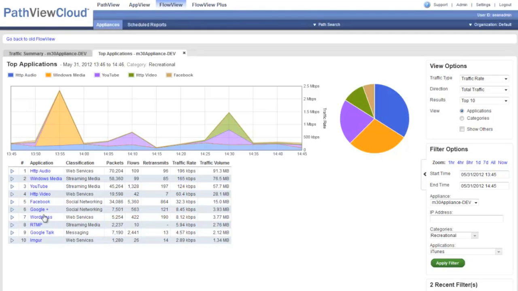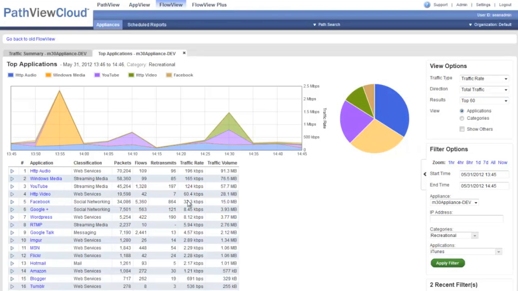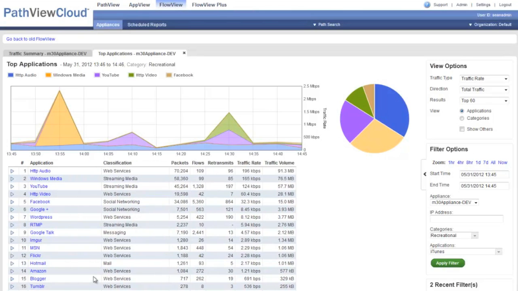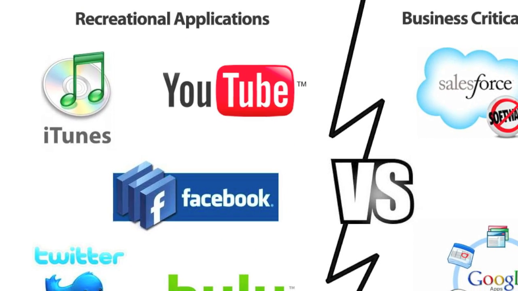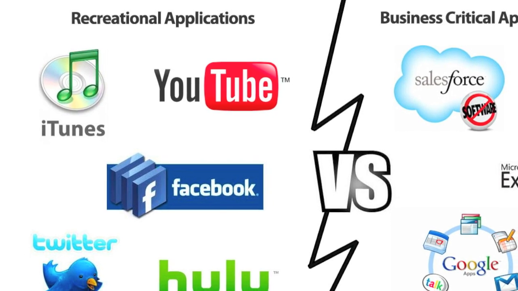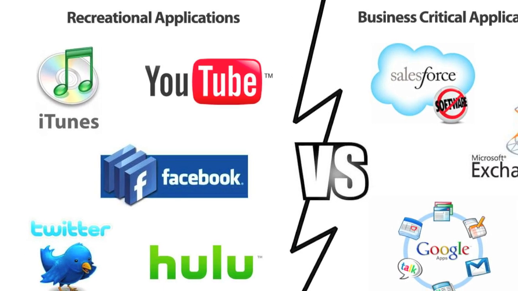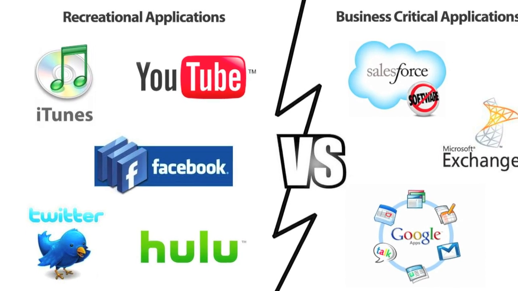By performing intelligent traffic inspection, FlowView can differentiate between work-related web traffic and recreational activity. This includes identifying traffic from content delivery networks as the specific application or website that initiated the connection. You can identify top users of all types of accessed applications, including iTunes, YouTube, or social media sites, as well as business-critical applications such as Salesforce.com or hosted email.